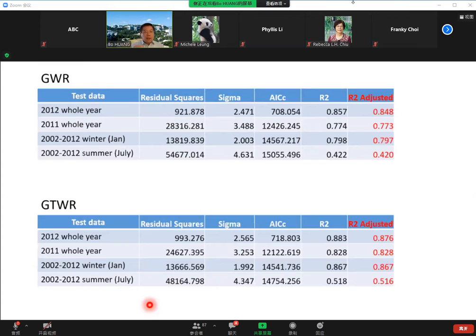model. So here we compare the performance of GTWR with GWR. You can see over all the data sets, GTWR achieve better performance because it accounts for both temporal non-stationarity as well as spatial temporal non-stationarity. But GWR only accounts for spatial non-stationarity.